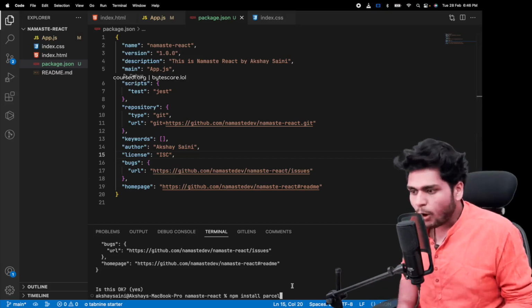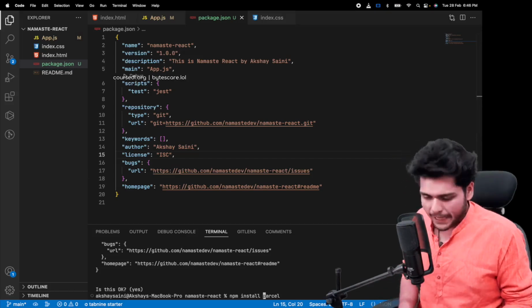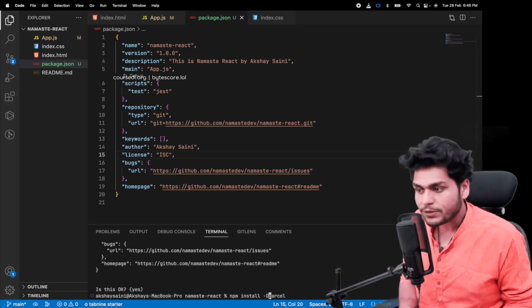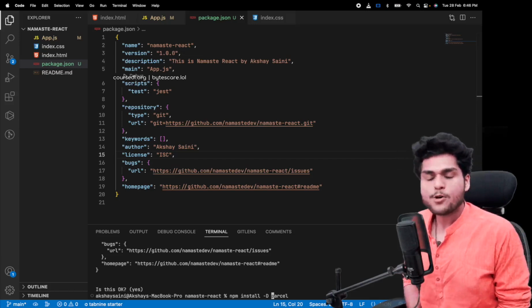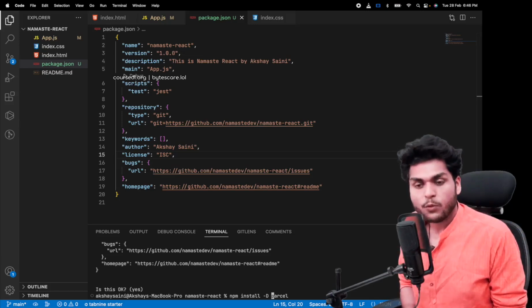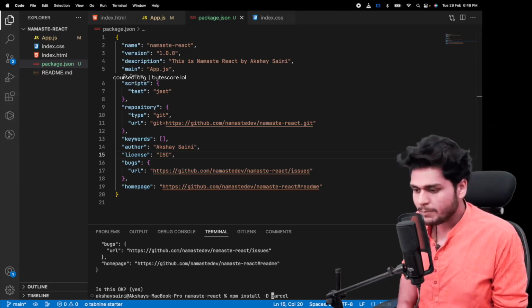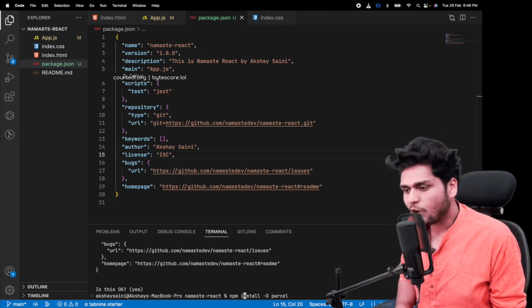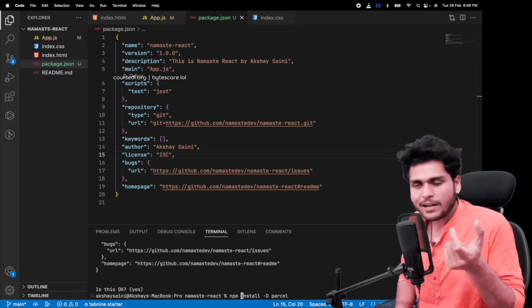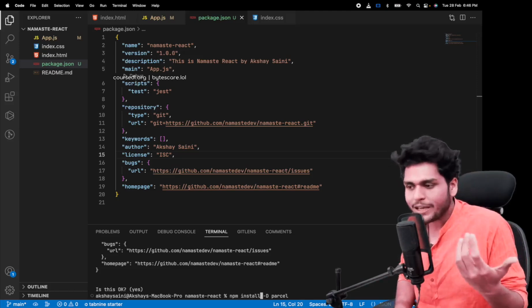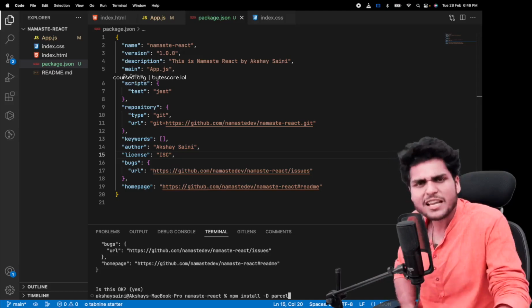But we will also give it a parameter, a flag, which is -D. Now you can ask me, what is npm install -D? It makes sense, right? npm is the command, and install means we are installing. This is the package name. What is this -D?